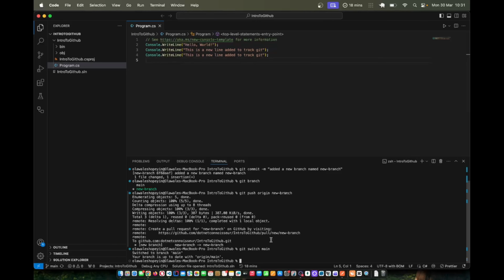So for us to merge that new line into the main branch, you can just type this command in our terminal: git merge, then the merge message, "merge new branch into main," then type in the name of the branch, which is new branch.